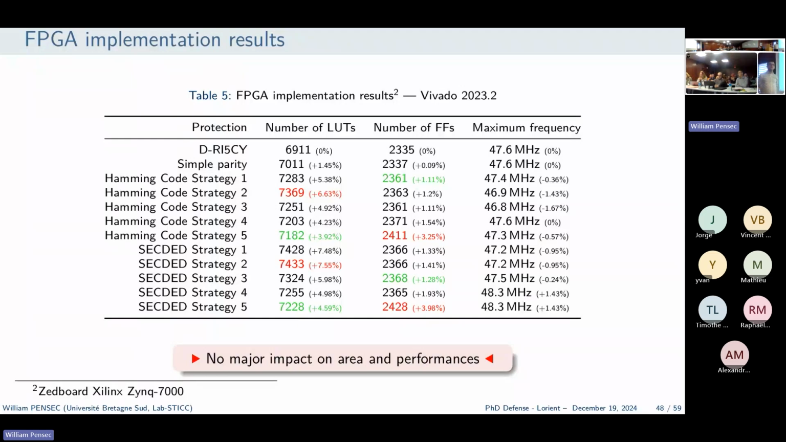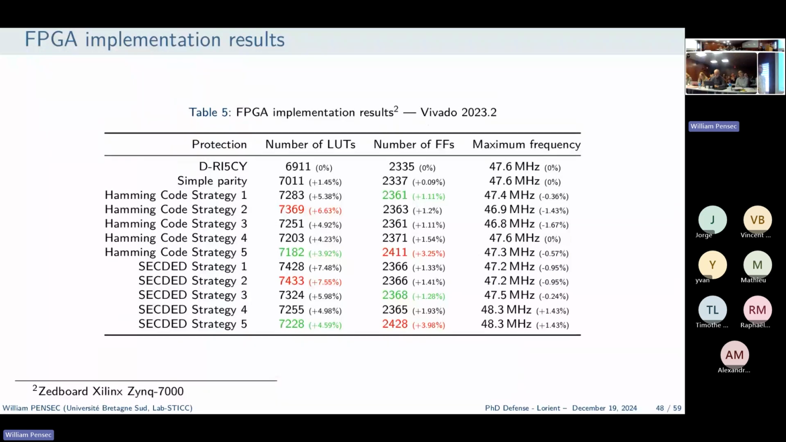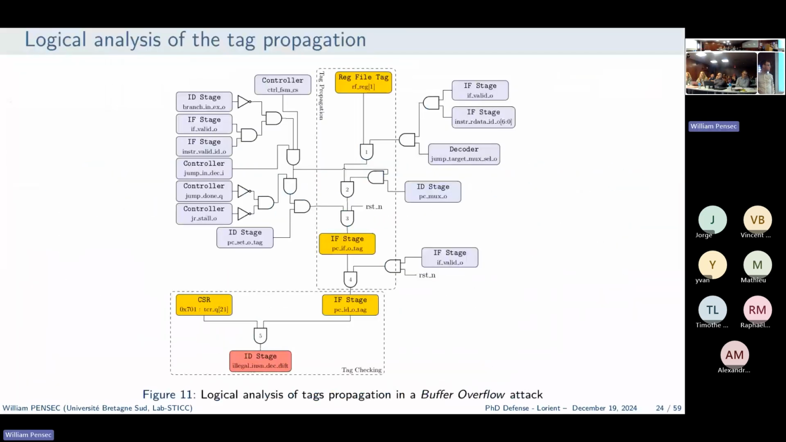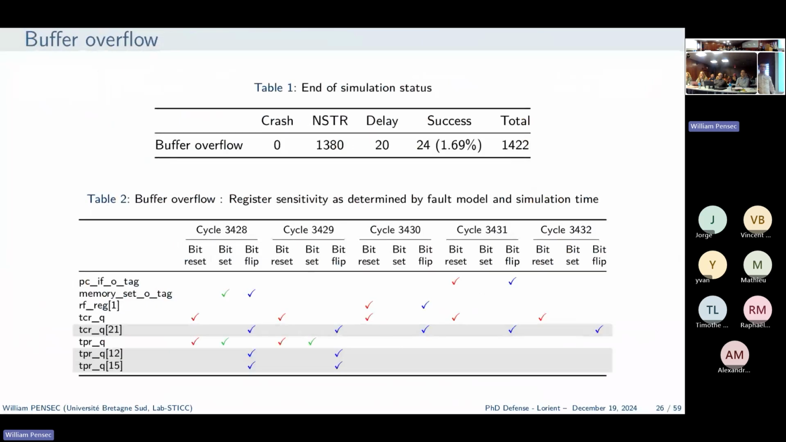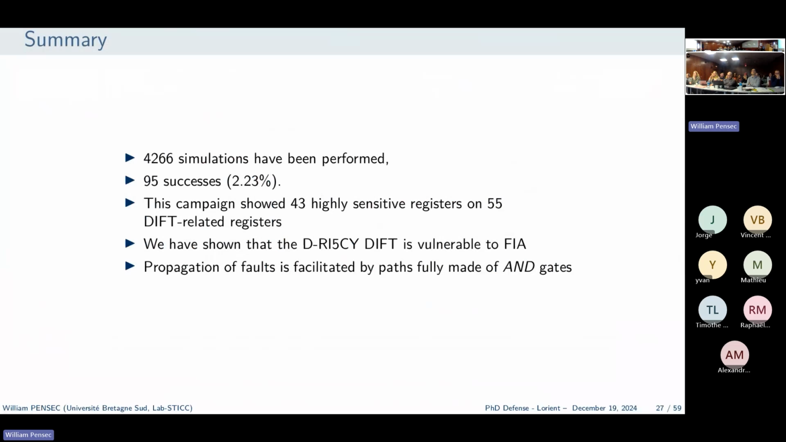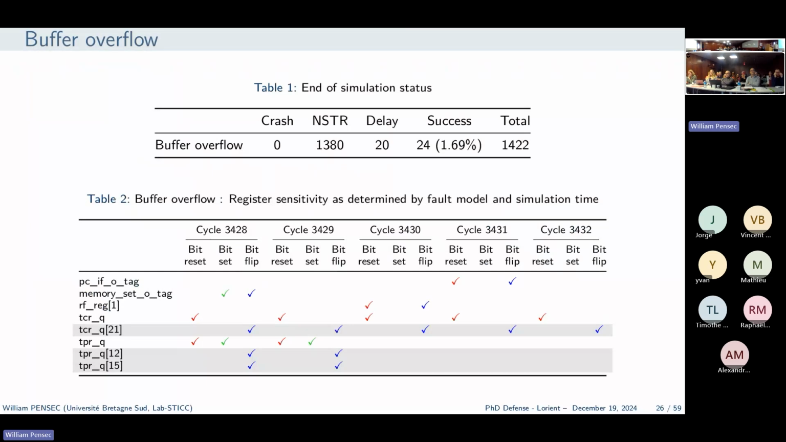Right? Okay. Could you go to slide 26? I will first discuss the success with the DIFT approach. Yes, success 24 of 1422, and then later in the conclusions you say that the DIFT on RISC-V is vulnerable to FIA with this number of 24. So what does it mean? Do you need 24, or is it the least you need, or is one enough? Is one too many? Could you argue exactly that?